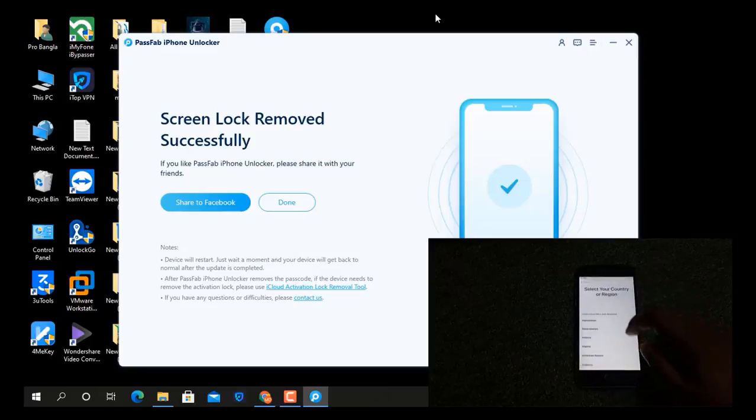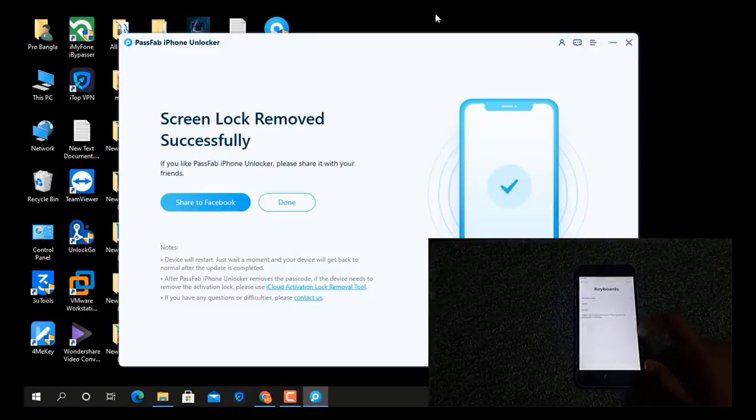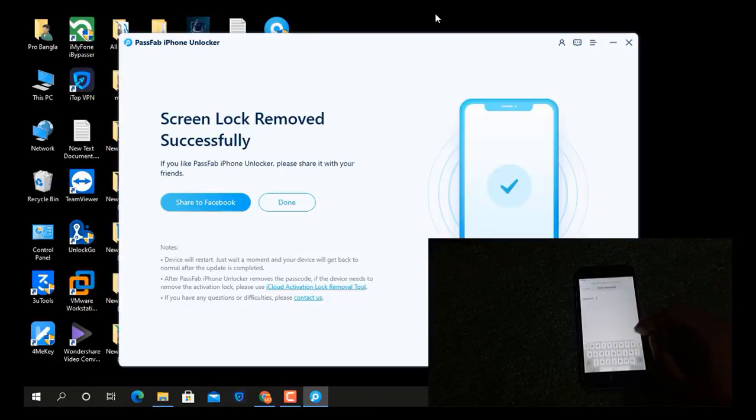Now I have successfully removed the passcode using the PassFab iPhone Unlocker tool. Like that, you can also remove all passcodes on iPhone, iPod, iPads with the PassFab iPhone Unlocker tool. So I hope you understand how to use this tool. Now normally I activate, click next, connect to Wi-Fi. So if you have an Apple ID password, then you can use it without any problem. If you don't have the Apple ID password, you must bypass after jailbreak.